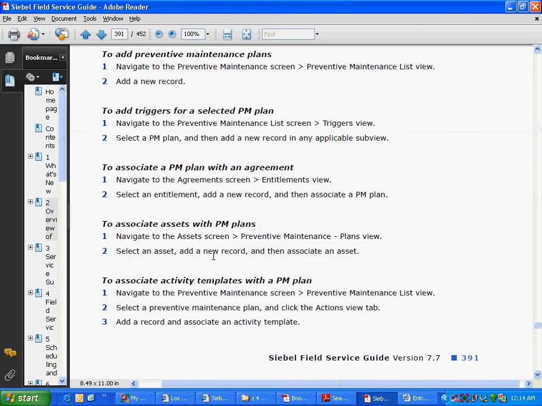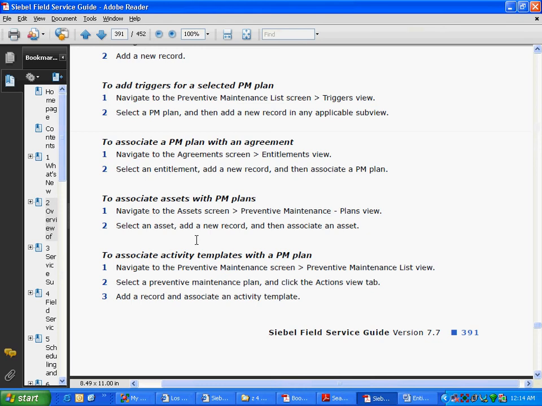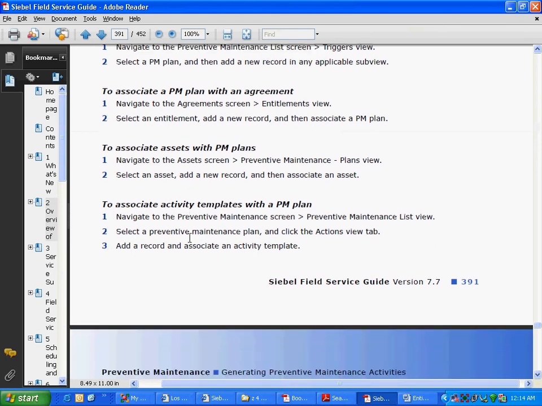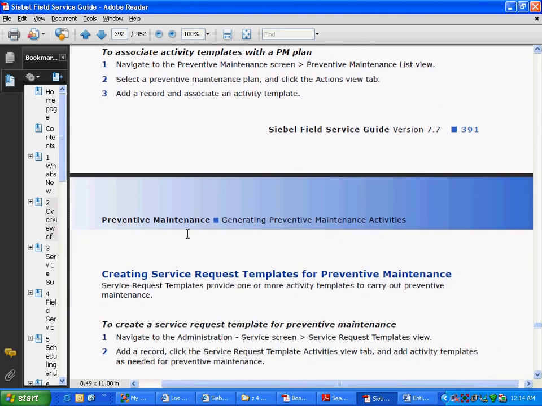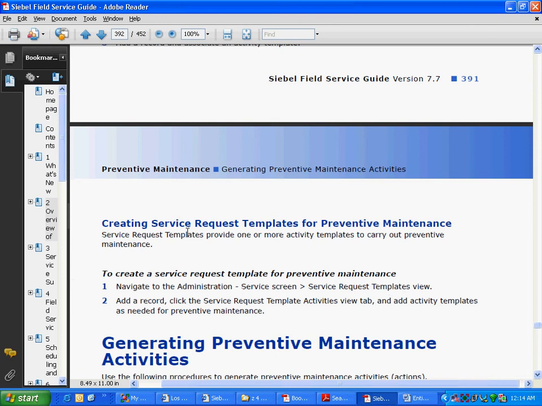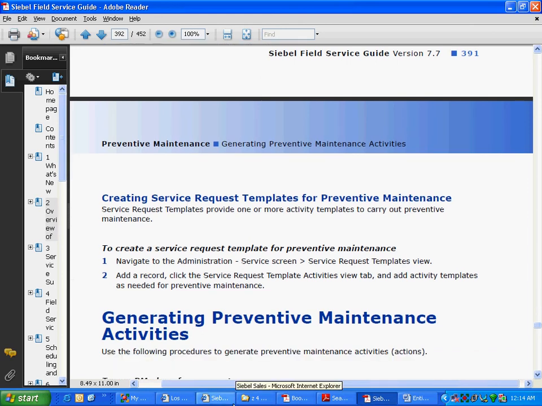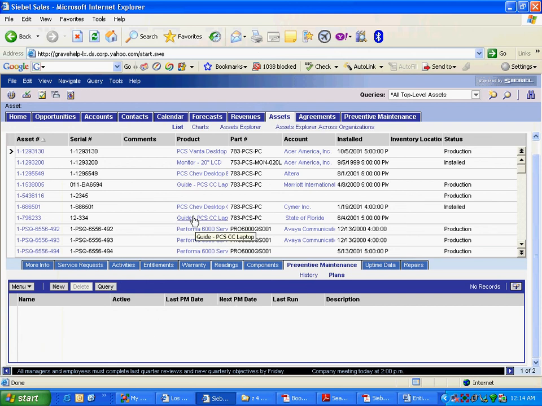Okay. Yeah, Chandi, you were saying something. I forgot. I'm saying certain game plans are associated with their asset. Let's create one service request template at the least. That should be easy.